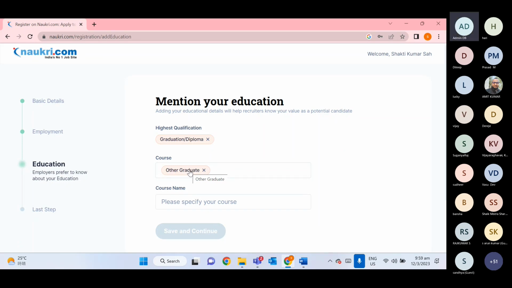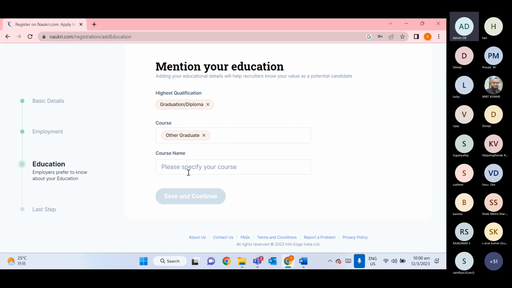Okay, BCom and all, like companies will not prefer to select. But if they don't know what that is, then they may consider. So if you have some other profile, if you are a non-technical profile and you haven't done BTech or something, then make them confused and put other. Course name is mandatory. If I selected other, then they have given course name.